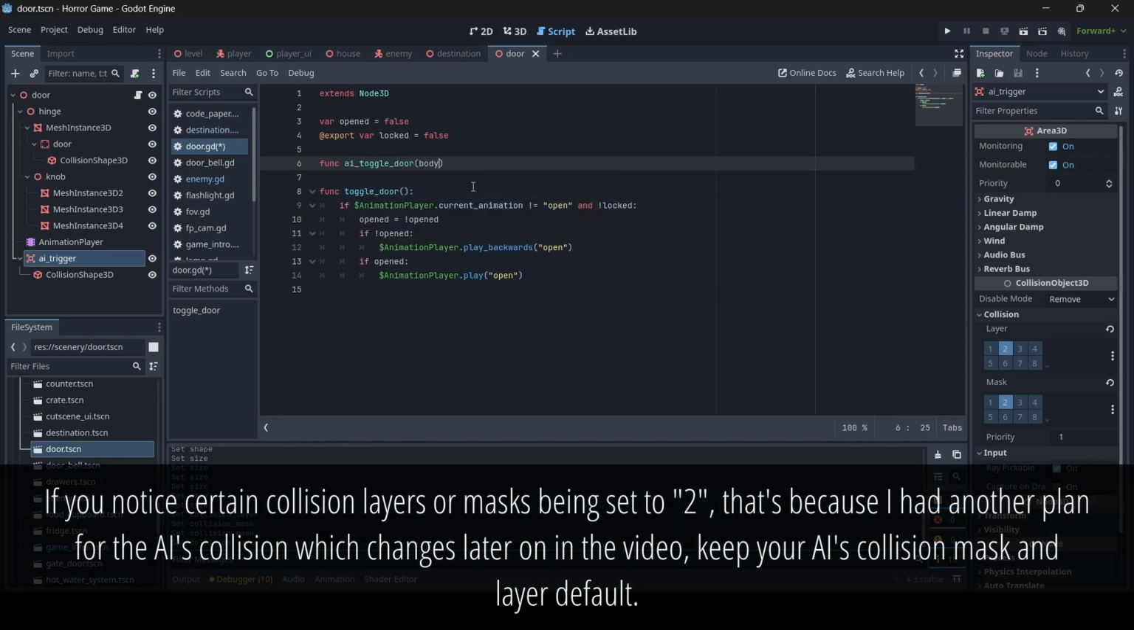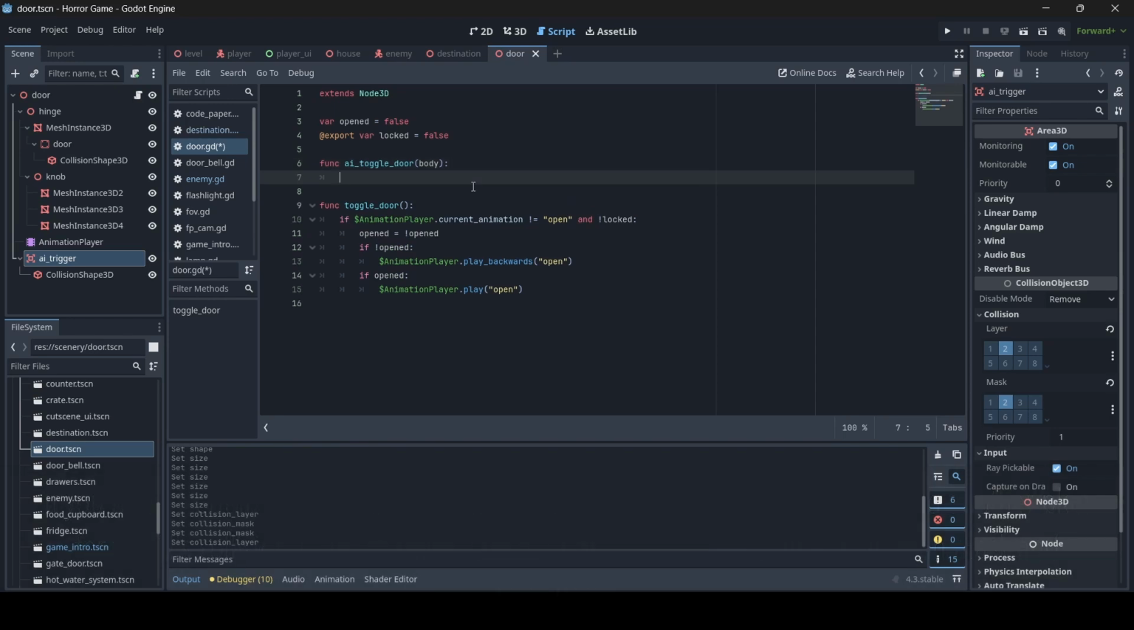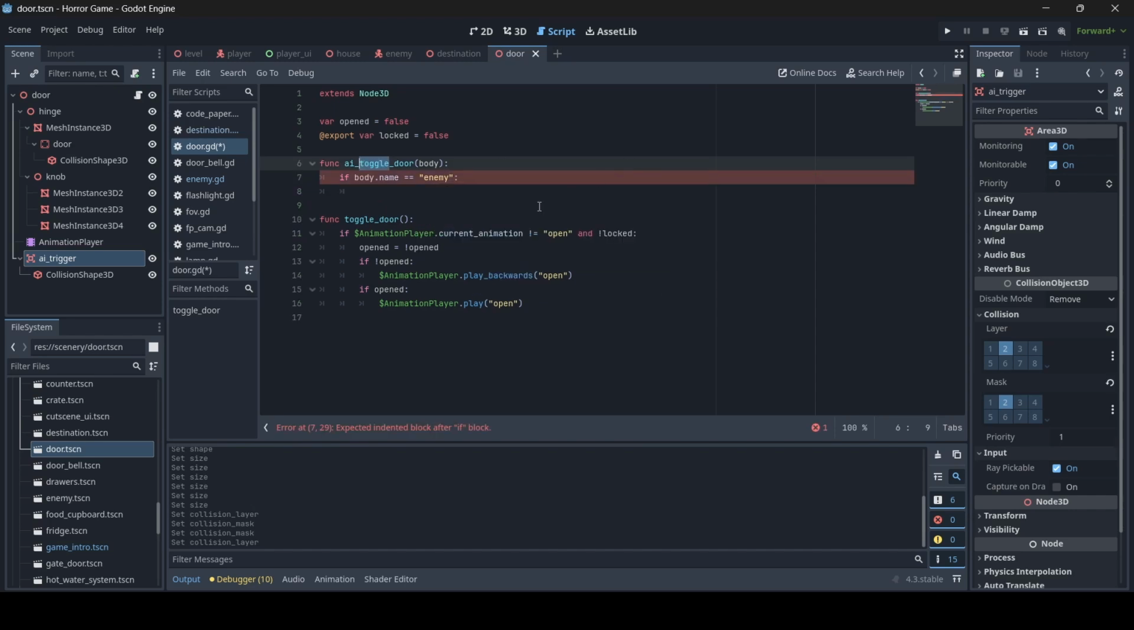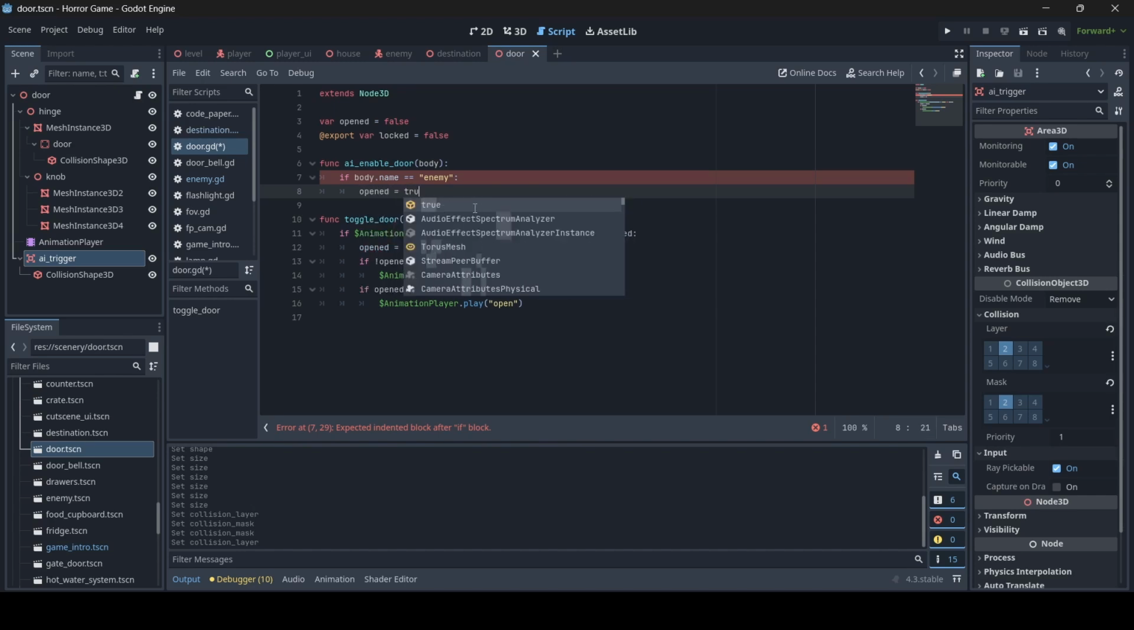And it will have a body variable in it, of course. So I'm going to go if body.name equal to enemy. In fact, let me just change this func AI toggle door name to enable door, because we're going to be having a separate function for both entering and exiting. So if body.name equal to enemy, opened will equal to true.